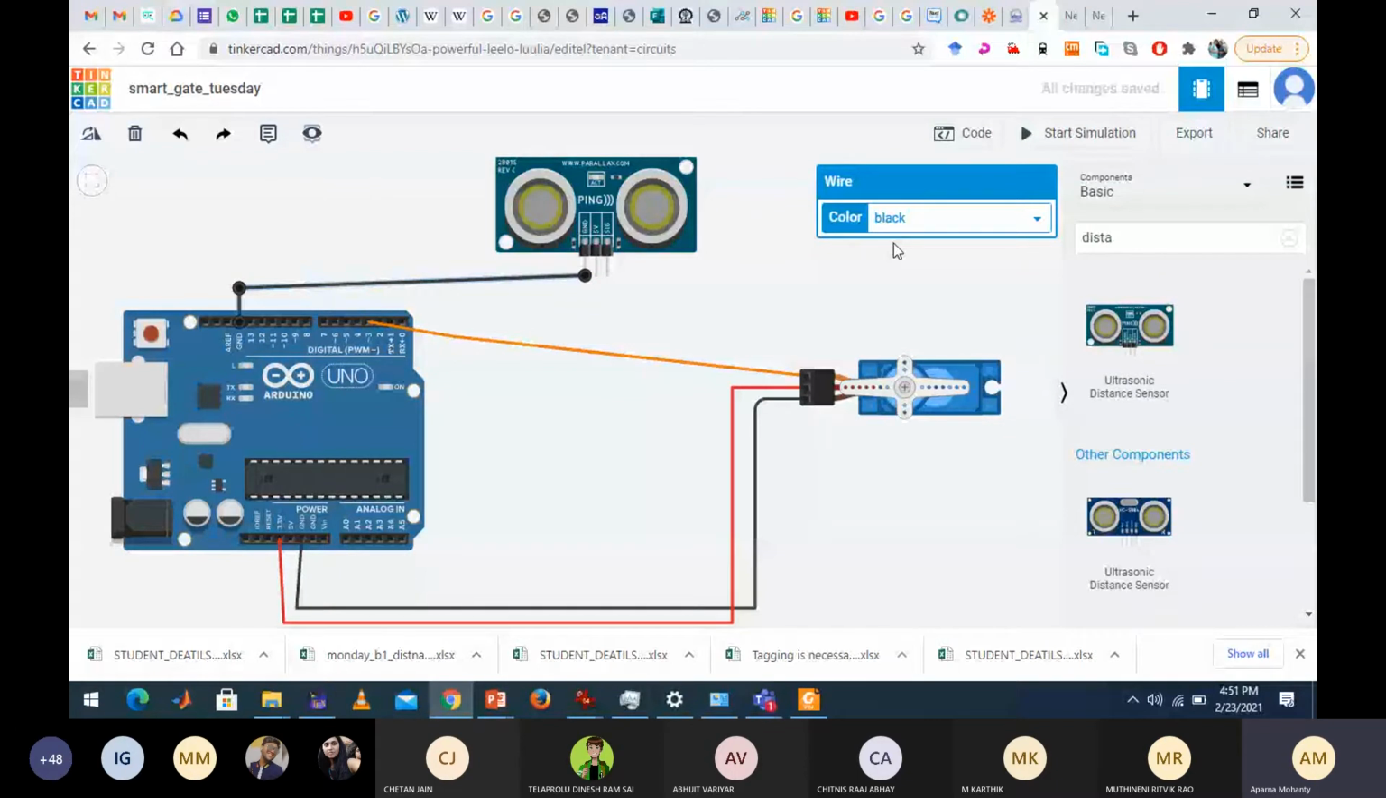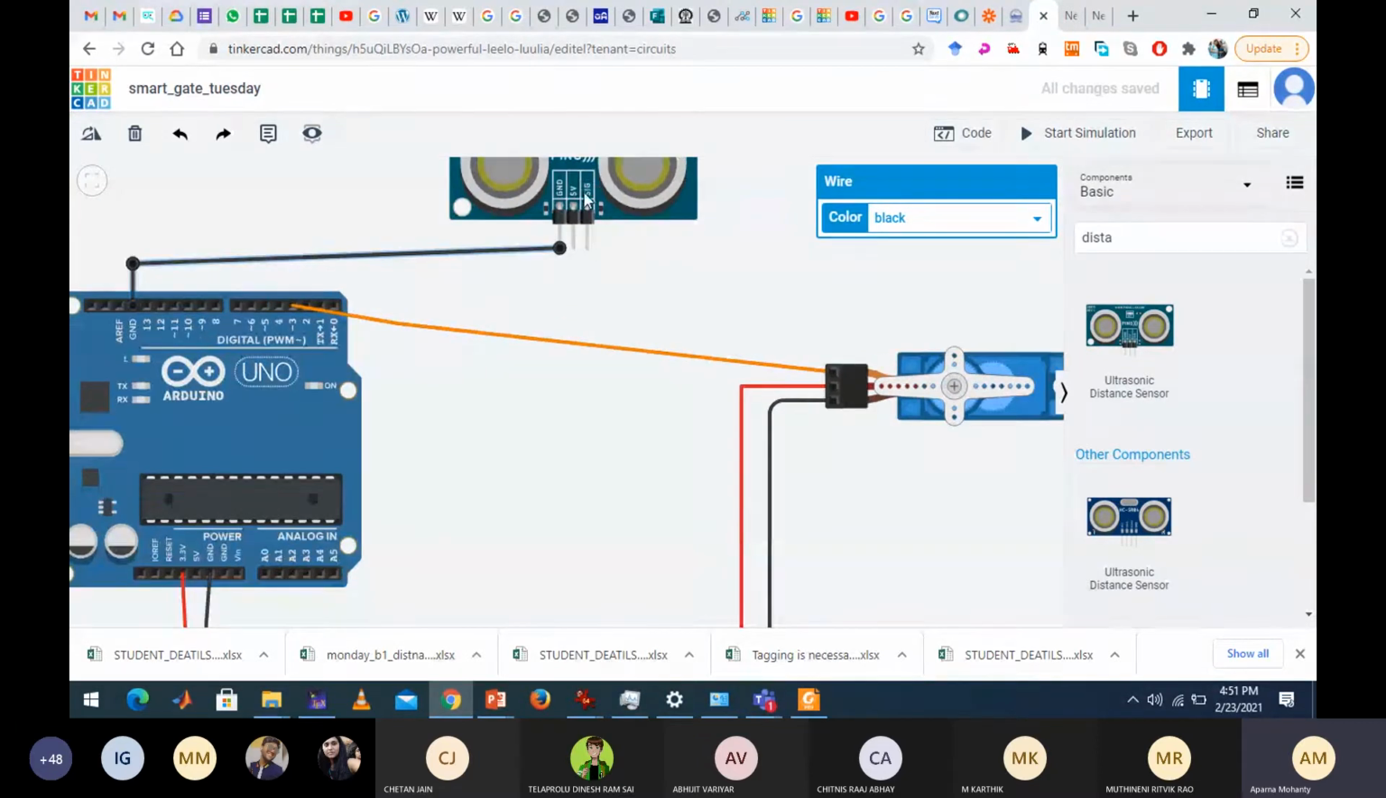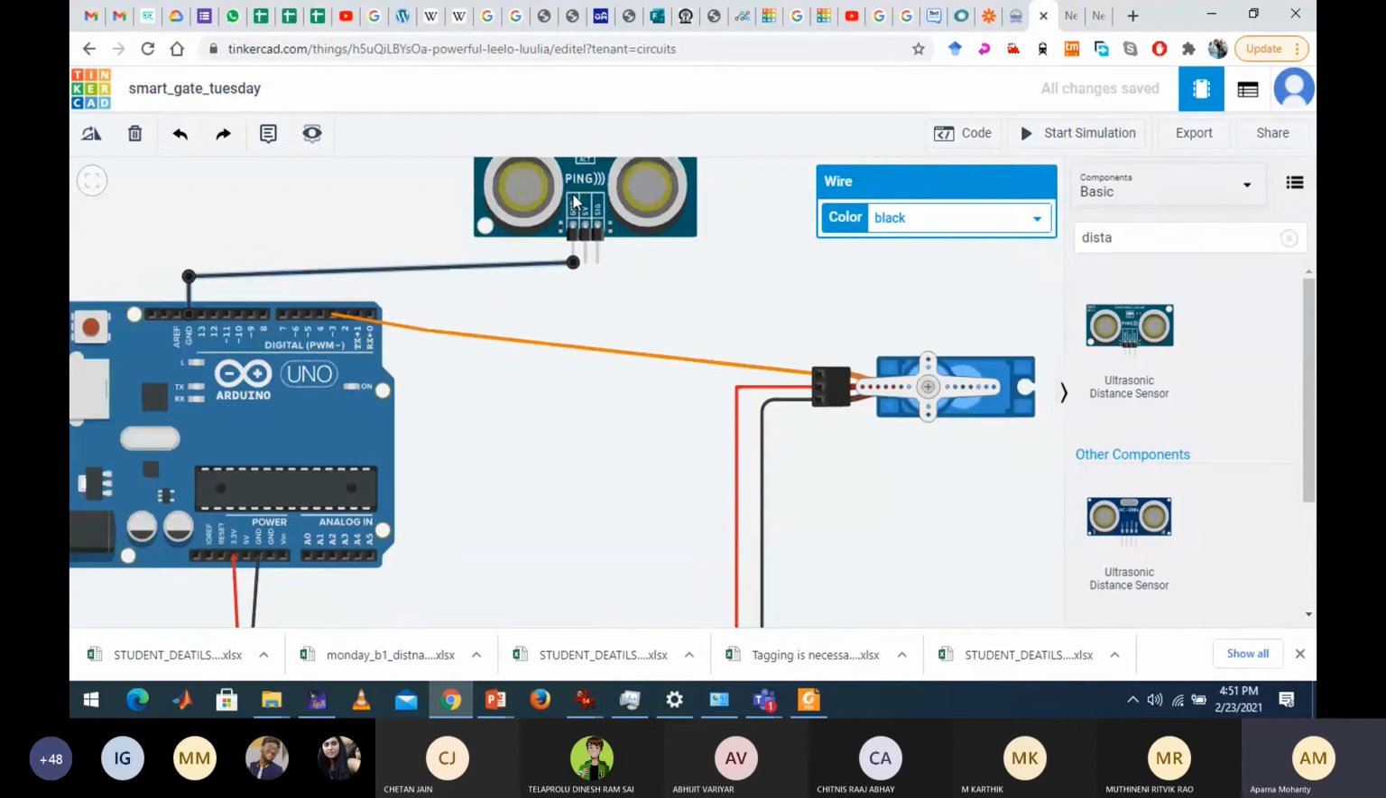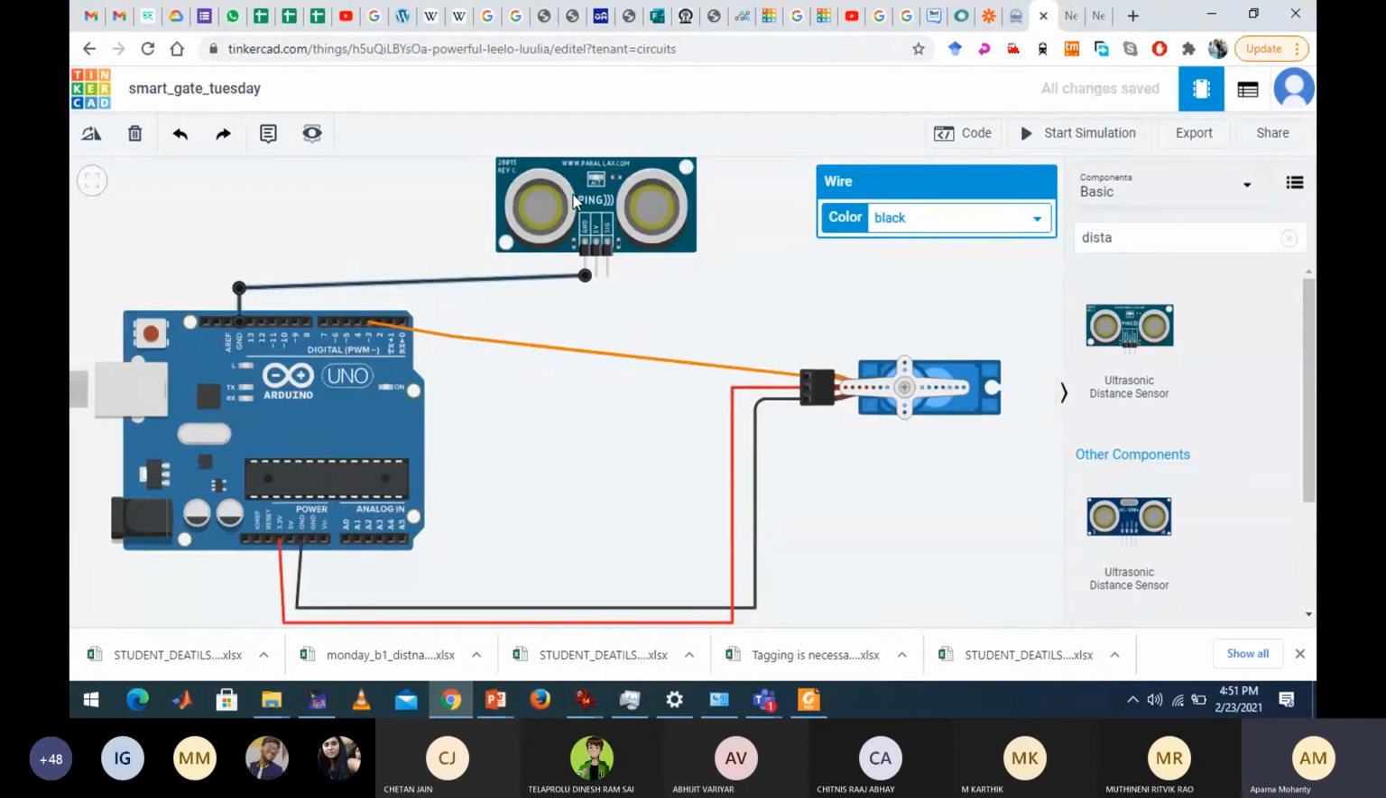Okay. Next, what is the next terminal? This is the power terminal. Let me zoom in to see how much the power terminal is. It is 5 volt. So you need to connect it to the 5 volt terminal. So where is the 5 volt? Here.